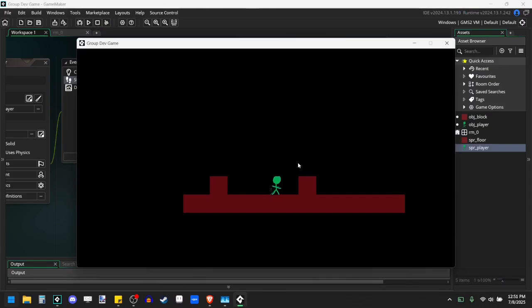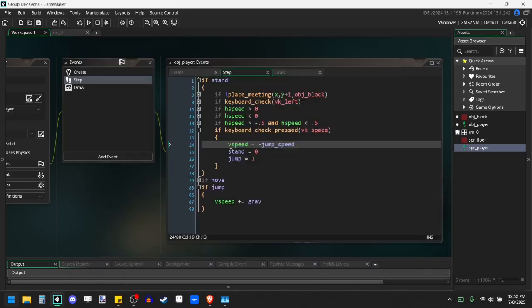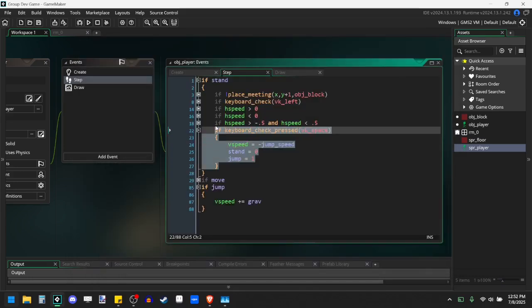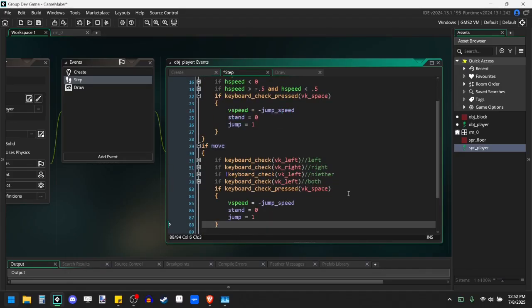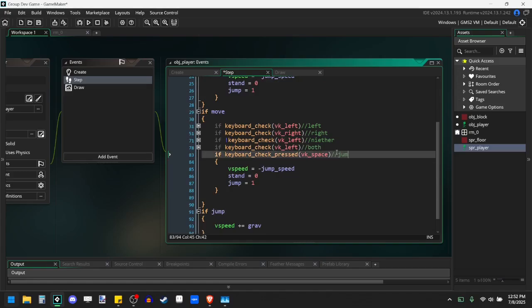He's jumping, and for some reason he can't jump during move. He can only jump during the stand state where you set it. So he can't jump during move. So let's just Control C that. Jump, and then we're going to turn move equals 0.